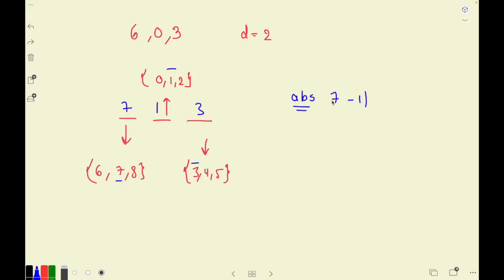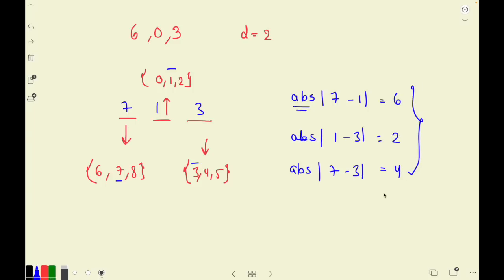So the absolute difference of 7 and 1, of 1 and 3, and of 7 and 3. Once I do this, I receive some values. In this case, this is 6, this is 2, and this is 4. Out of these values, I take the minimum. So the minimum is 2, and this is my score for the currently chosen numbers. Now this score is currently 2. I want to maximize this score. I want to check whether I can create a very high score, and I want to print that highest possible score.